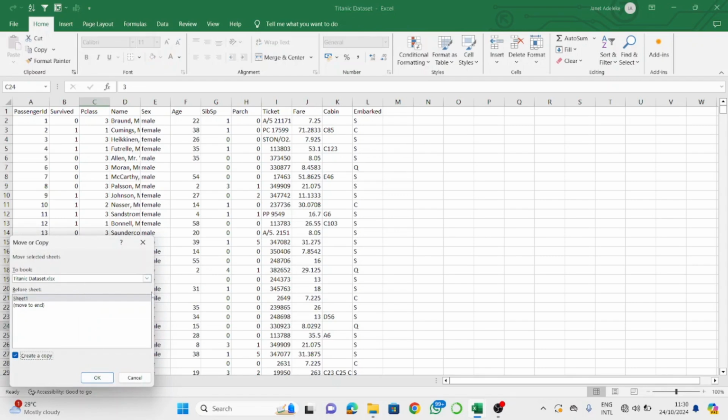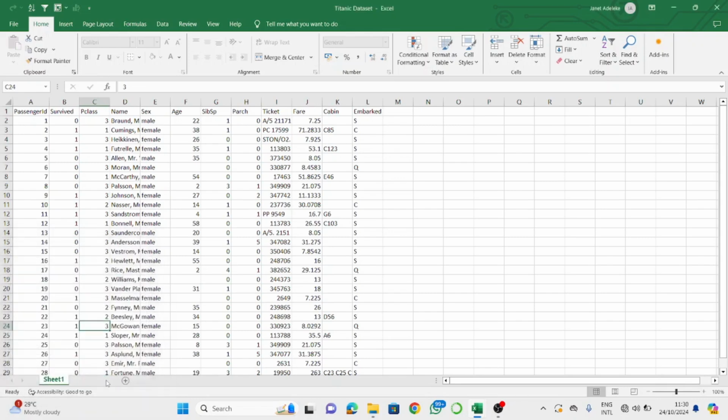You can see that it has already duplicated it for us. So let's just keep this as our duplicate, and let's work on this. This should be our worksheet.